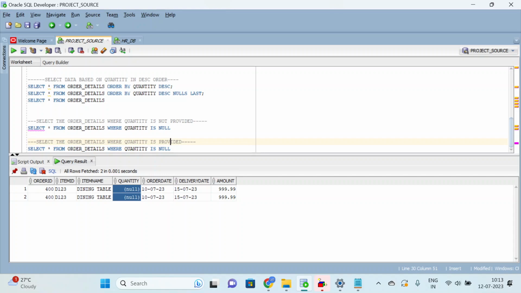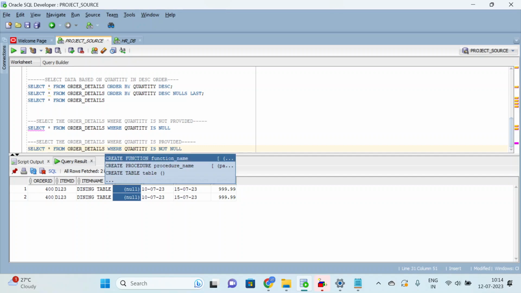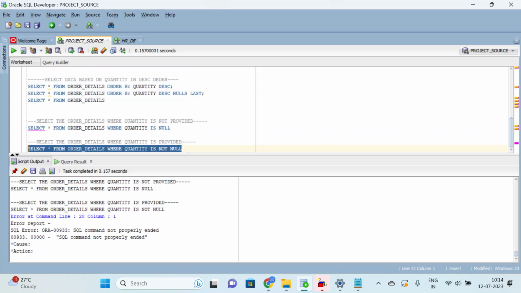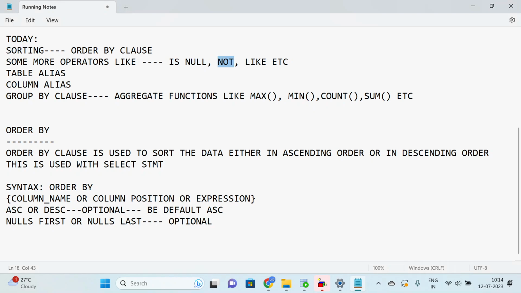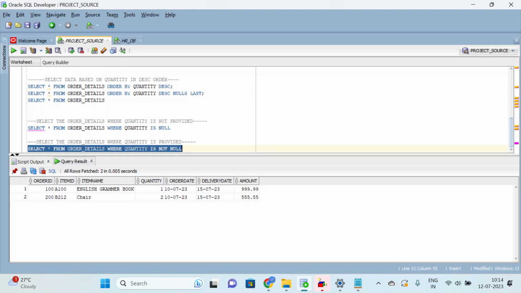Now my next requirement is opposite to that. I want to see order details data where quantity is provided. So in any record where quantity is not there, I don't want to fetch that record. How can we write that one? Select star from order details where quantity is not null. Quantity is not null. See this one. So not is also an operator. Is null, opposite is not null.